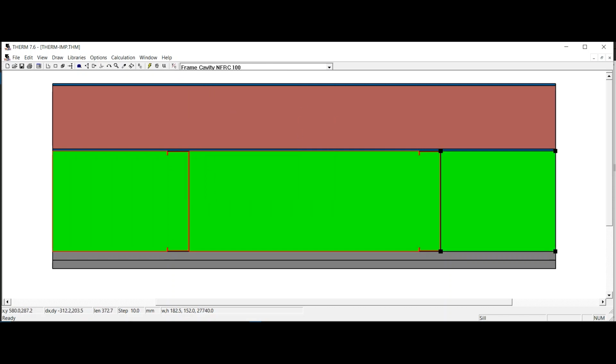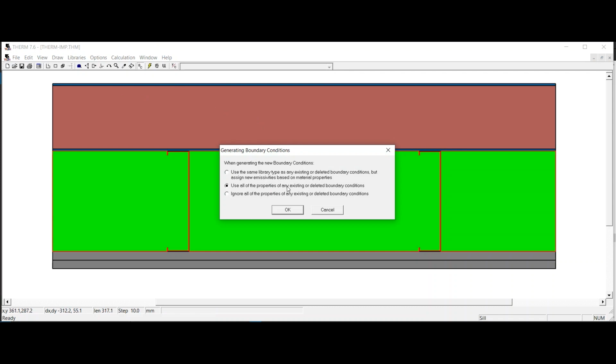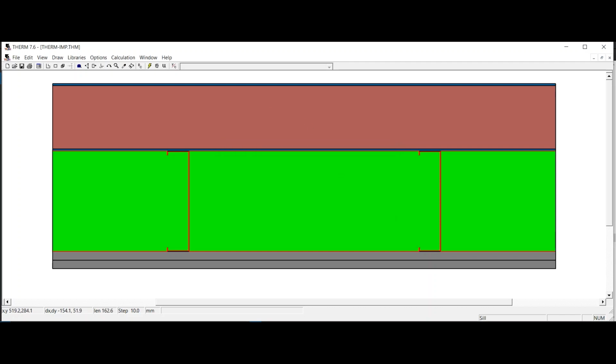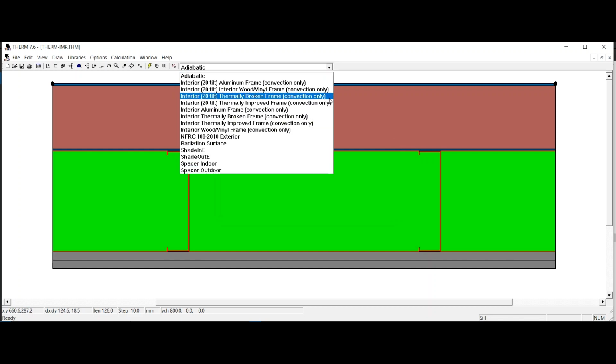Okay, next we got to create the boundary conditions. So we got to tell these things what's inside and what's outside. So we're going to hit the BC button for that. And I don't know, I'm just going to use this one. I think that's fine. Okay, now it has been a long time since I used this program. So I'm going to click the outside face there, and I'm going to set that to exterior here. And NFRC 100, yeah, that's the one I want.